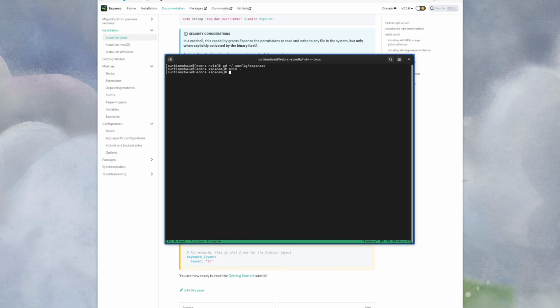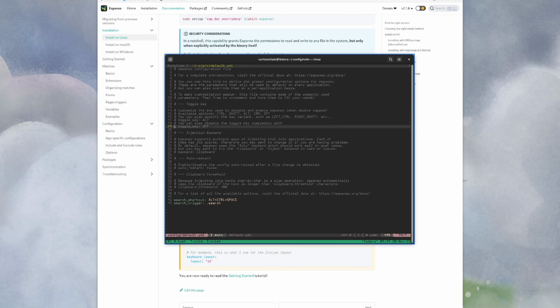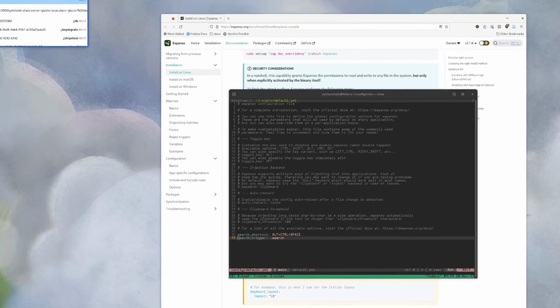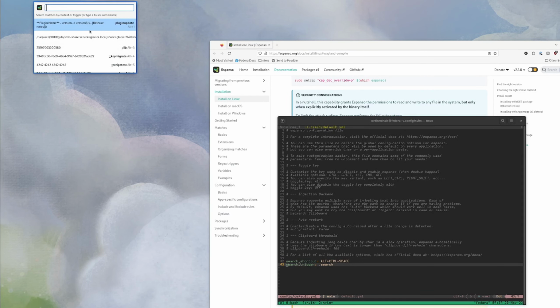Espanso keeps running, and I have it tied to, I guess the other thing I've done, if we go back up to nvim dot, go to my config default. You can see right here, I changed my search shortcut to alt control space. So if I hit that, you see, right, we opened it up, and I could search for whatever I wanted in there.